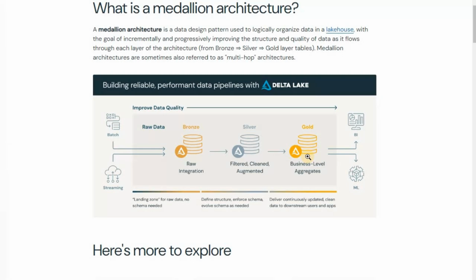In summary, the Medallion architecture is a powerful way to organize and process data using Delta Lake on Azure Databricks. The bronze layer stores raw data, the silver layer refines and cleans it, and the gold layer provides business level insights. If you're building data pipelines in Azure Databricks, adopting this architecture can help you ensure your data is reliable, scalable, and ready for both BI and machine learning tasks.